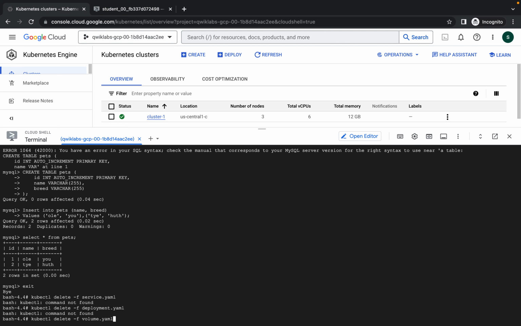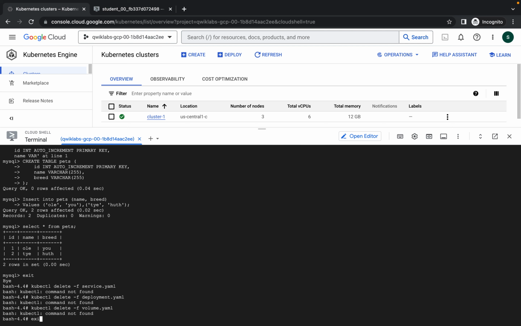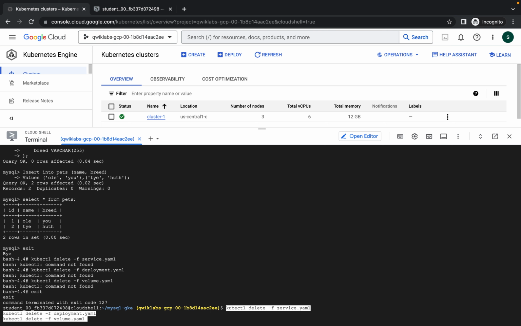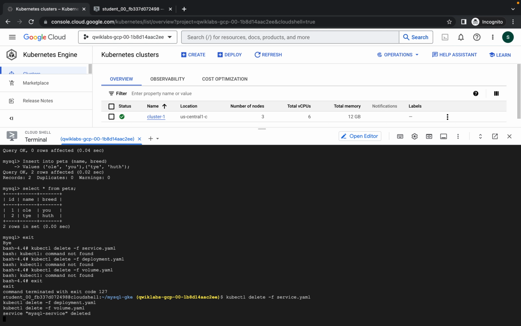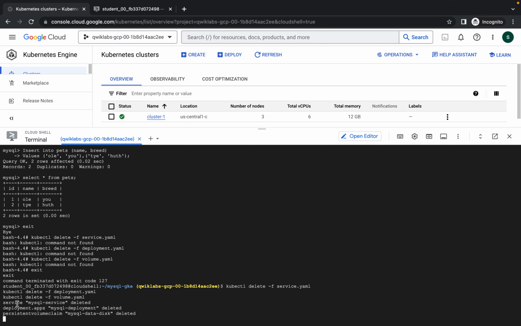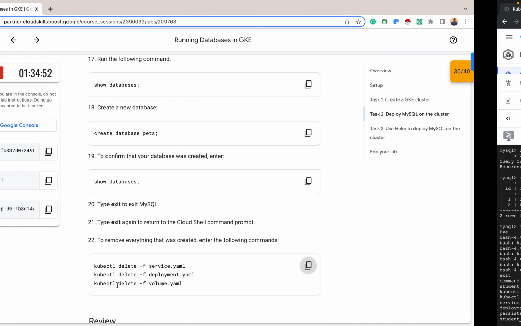No, I have to exit the bash first. Sorry. After exiting the bash, I run this code, and it's going to delete. You can see it has deleted my service, deleted my deployment, and also deleted the persistent volume claim, which shows that we've deleted our database on the GKE cluster. So let's keep going.